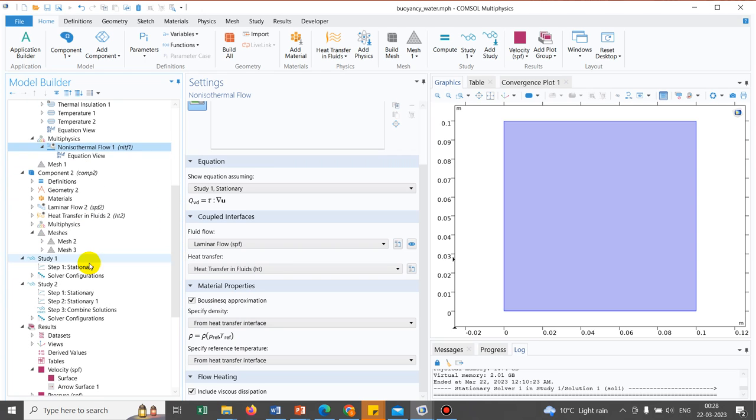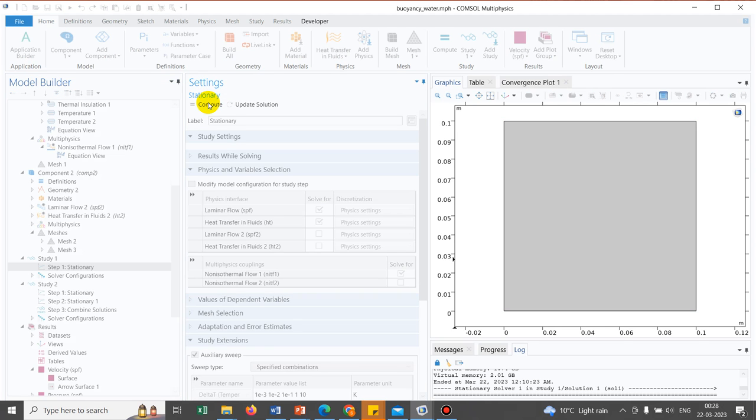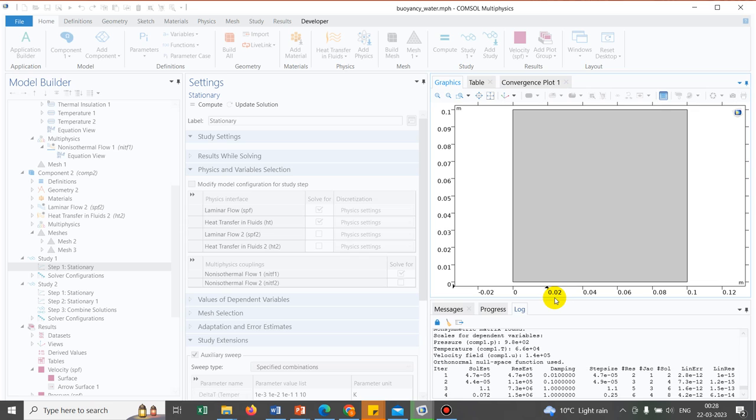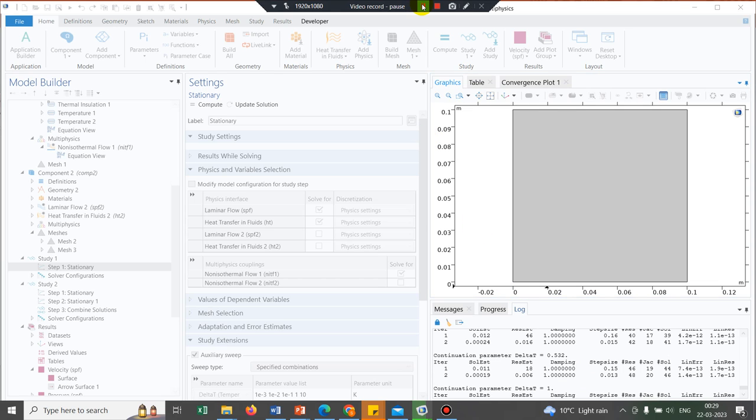So now we'll go for the simulation. Let us run the simulation, the stationary flow. They have gone for other studies as well, but for today's discussion we'll be restricting to the stationary study, which we have already started. It will take only a few seconds. Let us wait for the simulation to end. I hope the simulation is running. I'll pause the video and I'll come back.